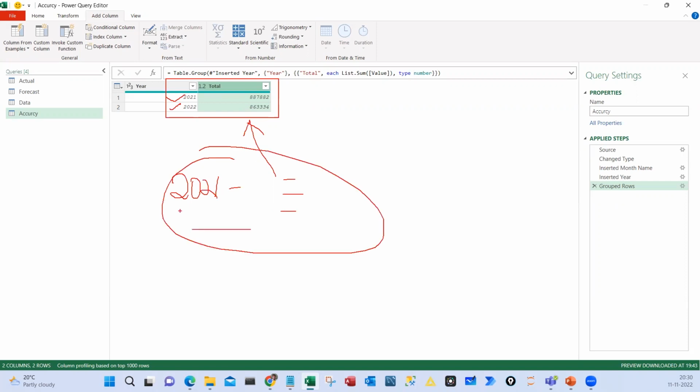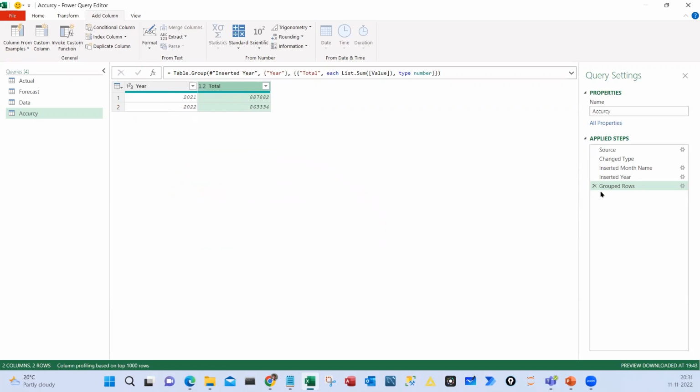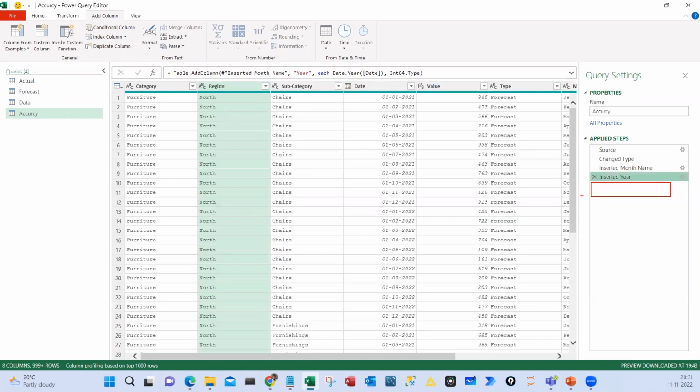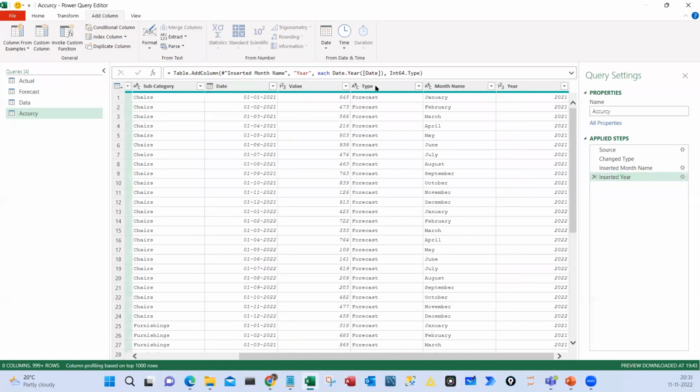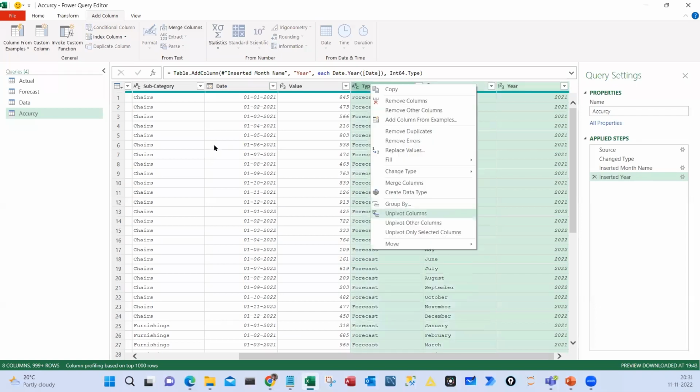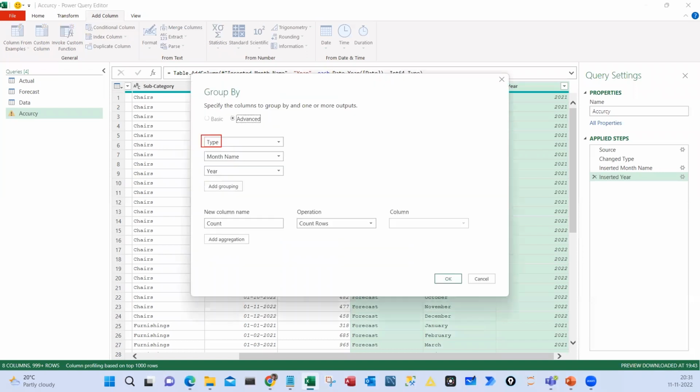This is basic, where I have selected only one column, but I'm going to show you multiple. So pay attention to the screen. I've deleted this step because I want to show you the multiple one. I want to do a group by of year. After the year, I want to see month, and after month, I want to see type. So I want to do a group by of 3 levels. Right click on this and then press group by. You will see there are 3 levels: type, month, and year.